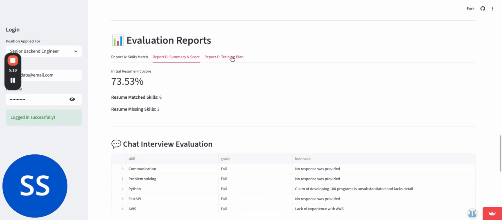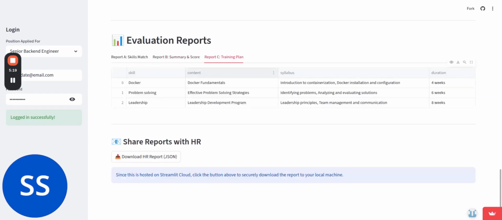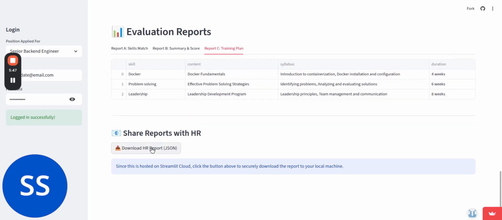Then it also gives you the training plan. We don't know whether the guy will be recruited or not, but we wanted to demonstrate it can also develop a training plan. Whichever skills are not available in the resume, it provides a training plan. It shows the skill, content, syllabus, and duration. For example, for Docker fundamentals he needs to be trained on introduction to containerization, Docker installation, and configuration. And then HR can also download the report.